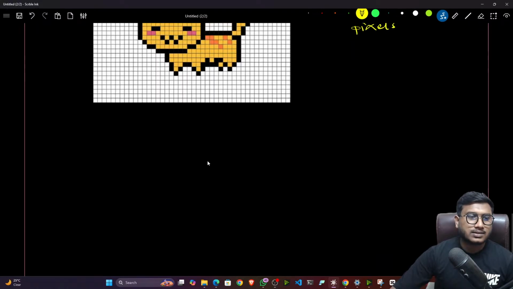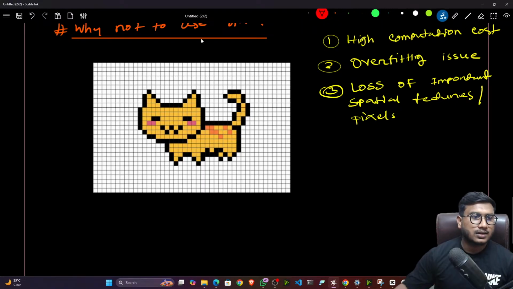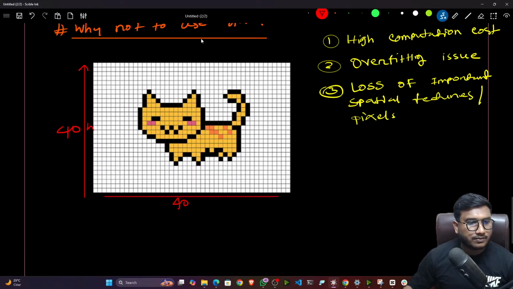Let's try to understand why I told these things. Let's say this is one image I'm having. As of now, let's consider this image dimension is, let's say, 40 cross 40. That means height is 40 and width is also 40. This side is the height of the image and this is the width of the image. So the image size is 40 cross 40.